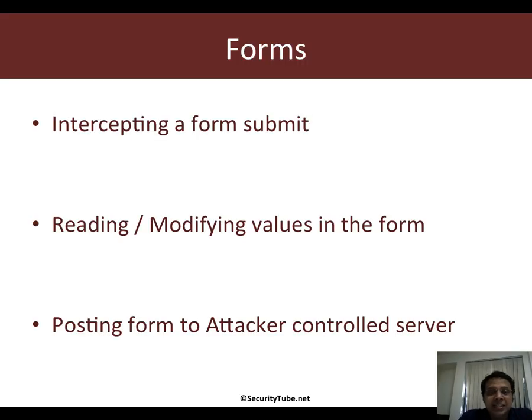Now from a pen tester's perspective, forms are a very important thing simply because when you find an XSS or an HTML injection on a page with a form, you can enhance your proof of concept pretty much to do really interesting things. Now depending on what you want to do, the building blocks pretty much remain the same.